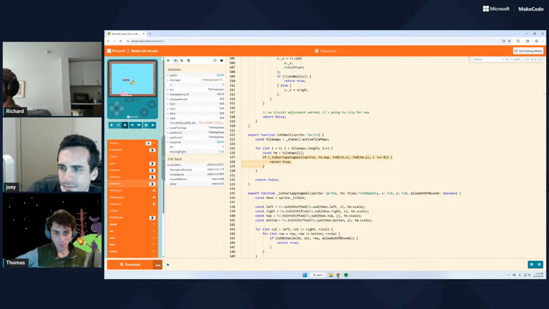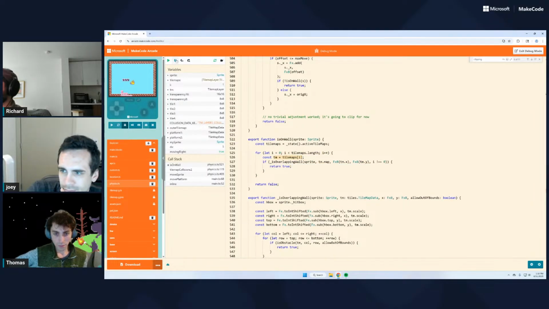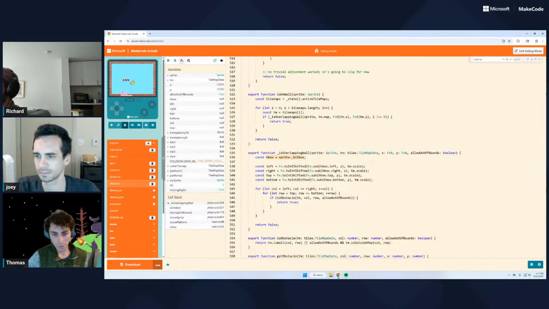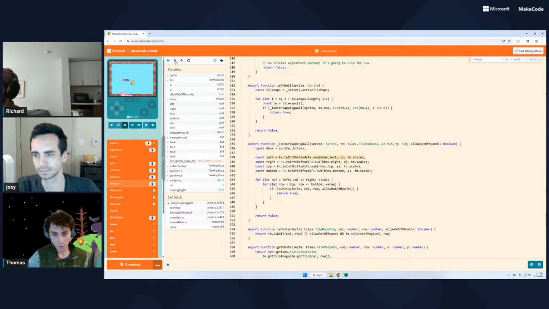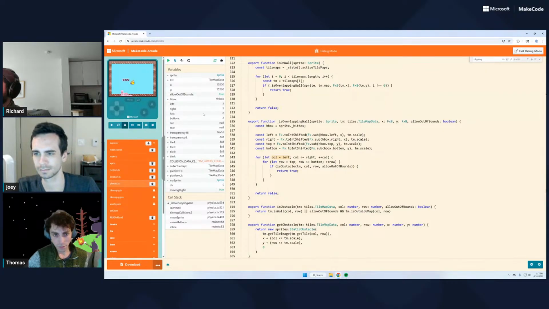So this is our outer tile map first. We should not be overlapping with that one. This is our inner tile map. So this is the platform that we're looking at right now, I think. So I'm guessing that this is the one that we're overlapping with. So let's step into this is overlapping wall. All right, and we have left, right, top, bottom. So this is 3 for the left, 5 for the right, top is 0, bottom is 2.